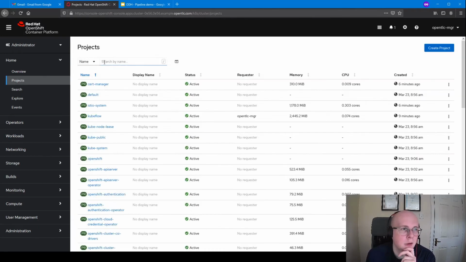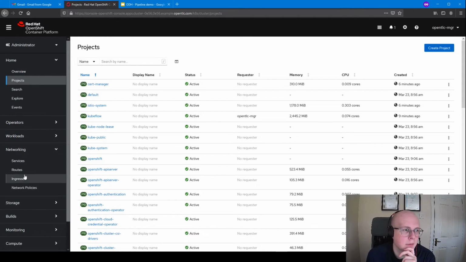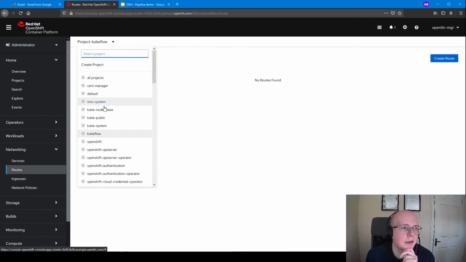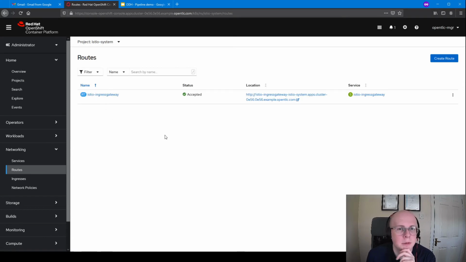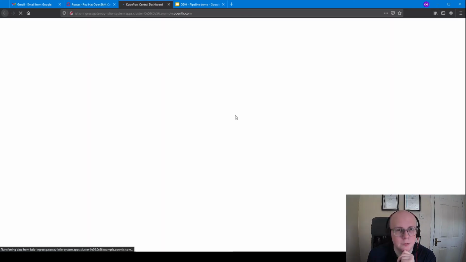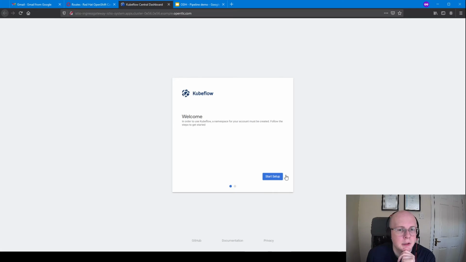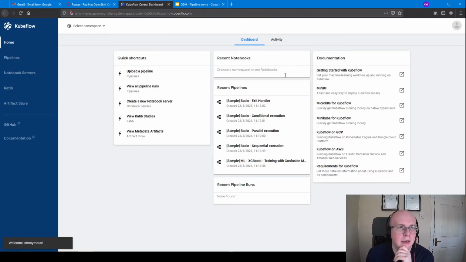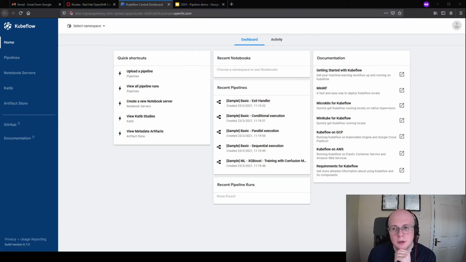To do that, we're going to head over to networking, and then to routes. In the project here, we're going to click Istio system, and this will present the route to our Kubeflow instance. When we head over to our Kubeflow, we'll set up the Kubeflow namespace. In this case, we're going to just call it anonymous for simplicity's sake, and that's it up and running on our Open Data Hub project.